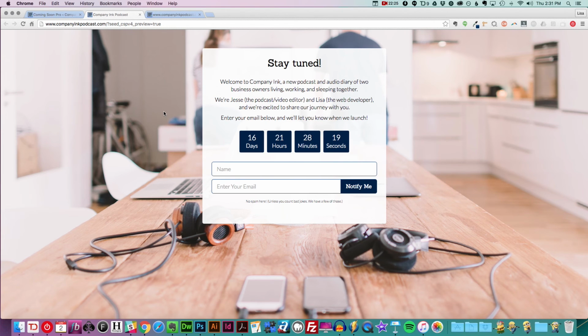But if you just need to get something up and running now, the free version is a great option, and you can still customize it to your needs and make it look great.